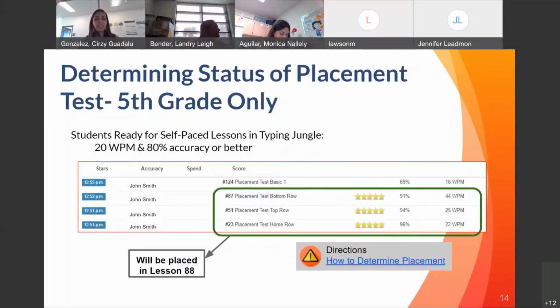When you are looking at, let's say, a 5th grader named John Smith, he has attempted the placement test several times. At some point, he did meet the goal, and so he will be able to be placed in Typing Jungle at a lesson that he has achieved on. So he can continue in Typing Jungle because he met that goal.